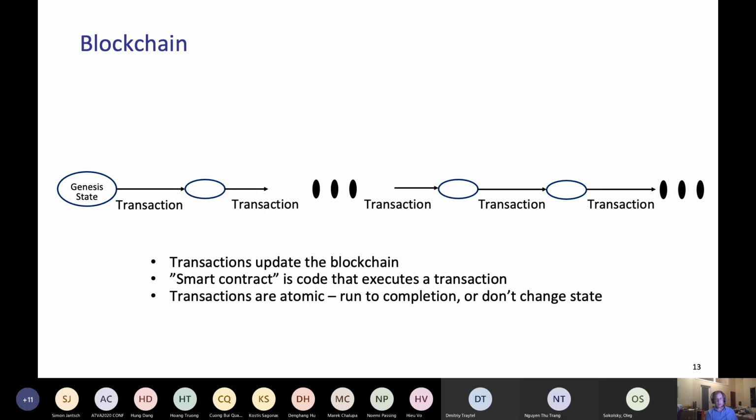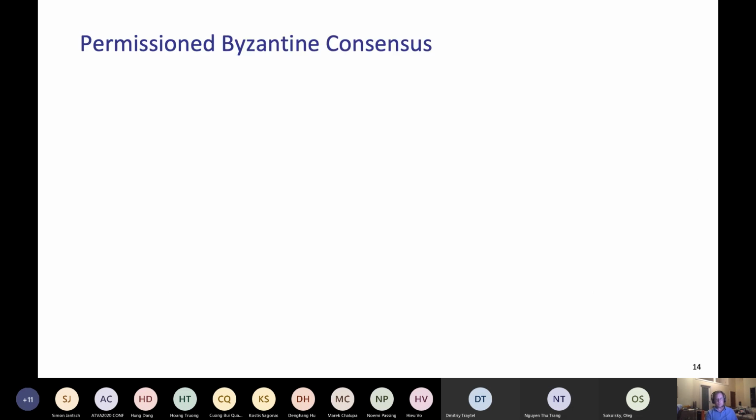And transactions are atomic, so they either run to completion, resulting in a new state, or they abort and don't change the state at all, except for consuming a little bit of resources to pay for the computation. So we have a permissioned Byzantine consensus scheme.